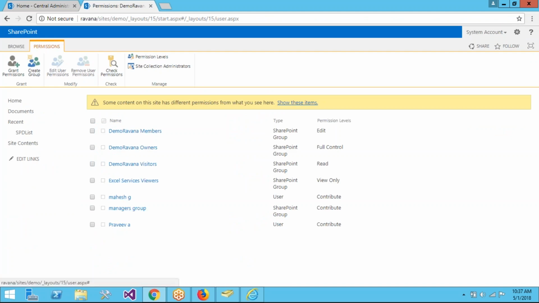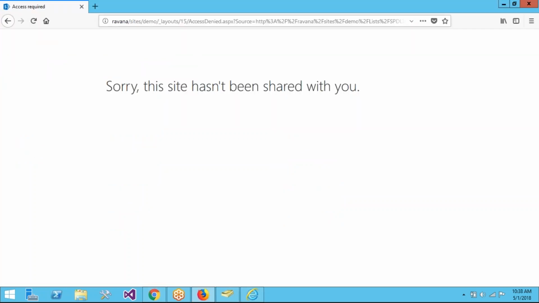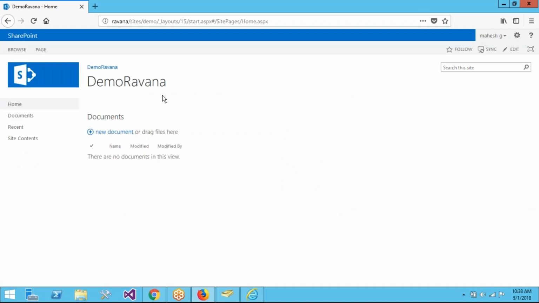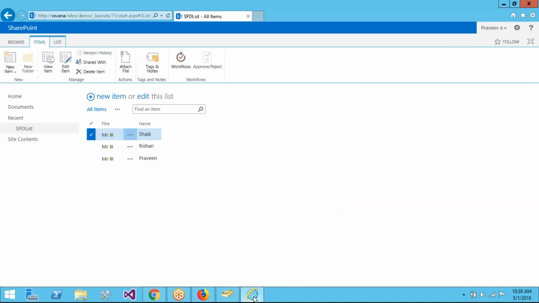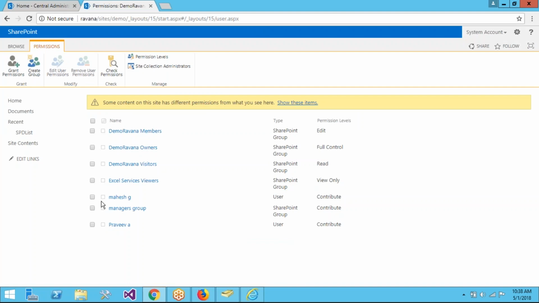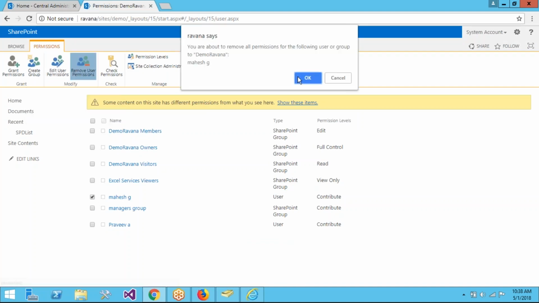Here it's showing contribute permission. What I'm doing is going back to Firefox. I'm removing it, enter. Now this guy has access to the site. Now what I'm doing is removing Mahesh from the site, remove user permissions, click OK.